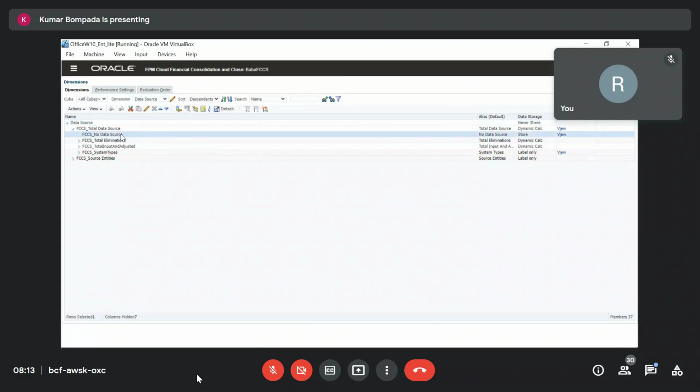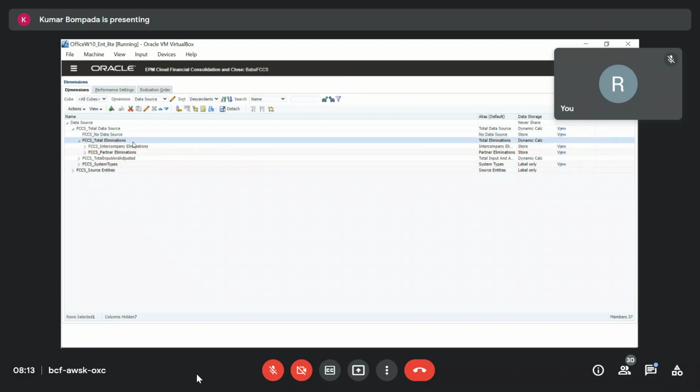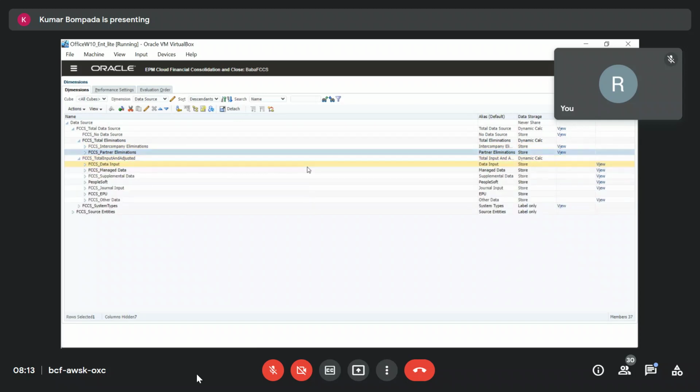Total eliminations: here you see intercompany eliminations and partner eliminations. That is also done. When you expand input and adjusted, here you see data input. We always use data input, which means in forms I manually enter the data, so I select data input. Whatever data is coming from FDM is called managed data.